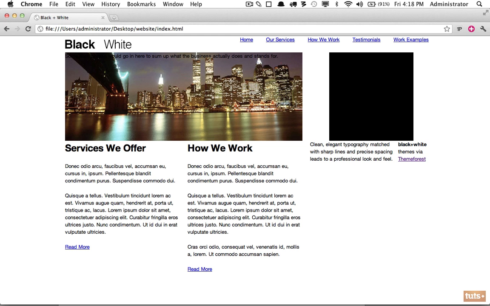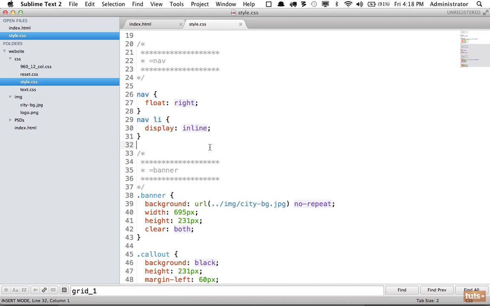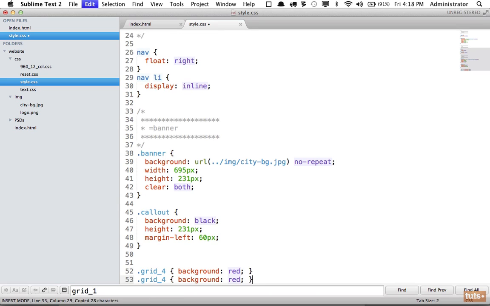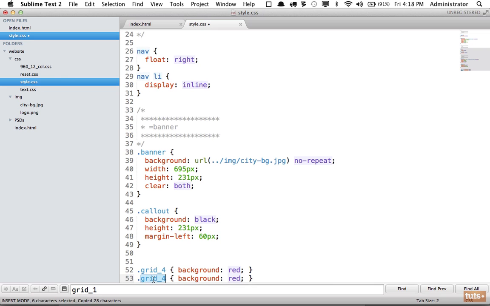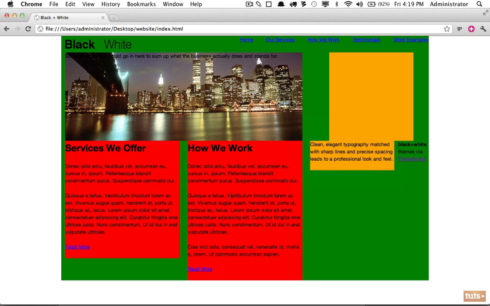Next, I find it's easier for me if I use background colors so I can really easily see the dividers in my boxes. So we'll do that right now, temporarily, at the very bottom, and we're going to say get the grid 4s, and those will have a background of red, and we're going to get our container, so that's container 12 will be green, and then finally grid 3 will be a background of orange. Now let's see, and if we reload, we can kind of easily see exactly what we're working with.